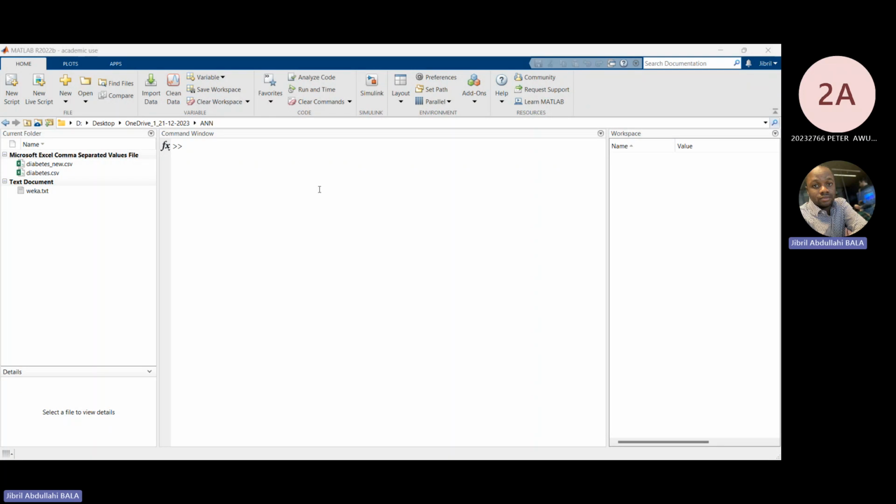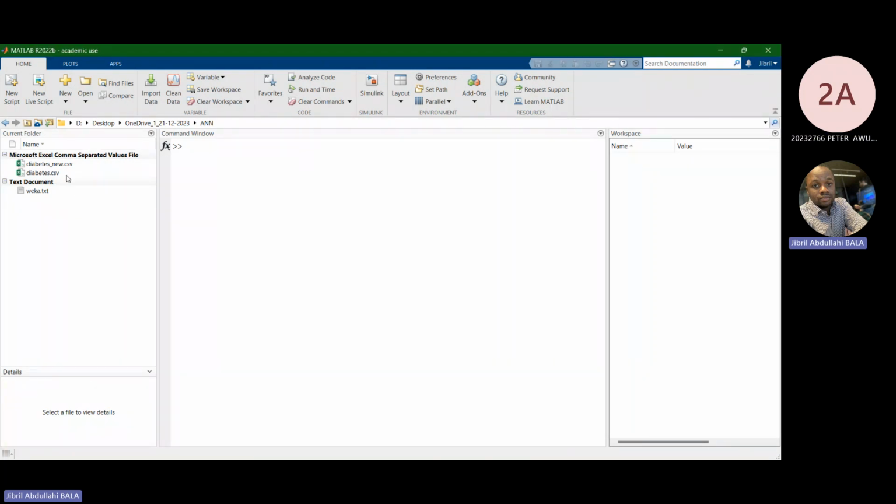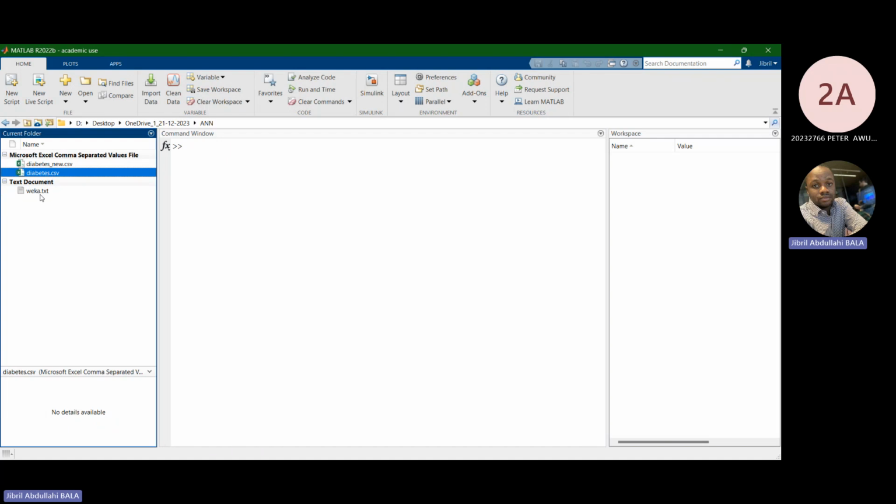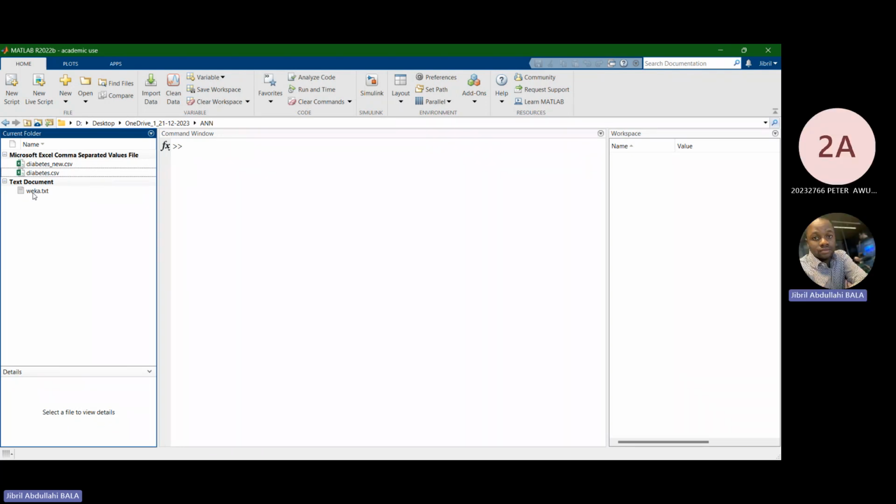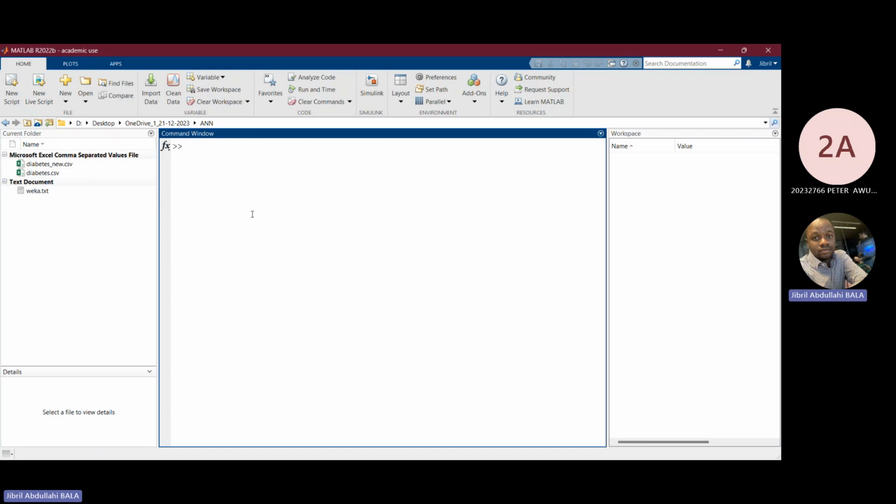I'm going to run the codes from the same directory as my data set. I have the diabetes.csv data set, and this is just a copy of it. This txt file is just an explanation of the data set. I will upload all of these to the Teams classroom as well, in addition to the video when I'm able to download it.